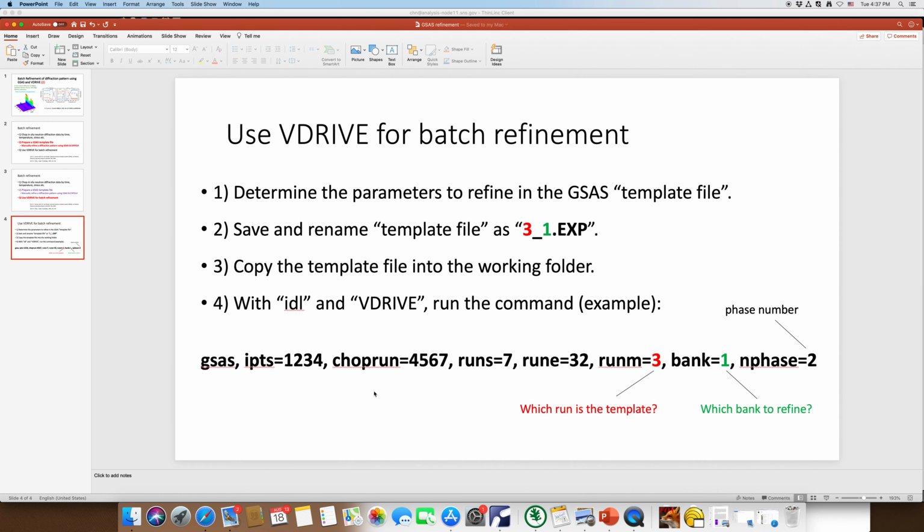Let me go back to here. So its command is GSAS, and we specify which IPTS you are doing. This chopper run, the chopper run number, and also we give it a range to refine, which is the start and which run is the end. And this is a template number, run number. It should be the same as here, the file number, and which bank we want to refine. This number should also be the same as this one. And then the last thing, we need to specify how many phases in this JSON file. In this case we have 2 phases, so it should be 2 here.